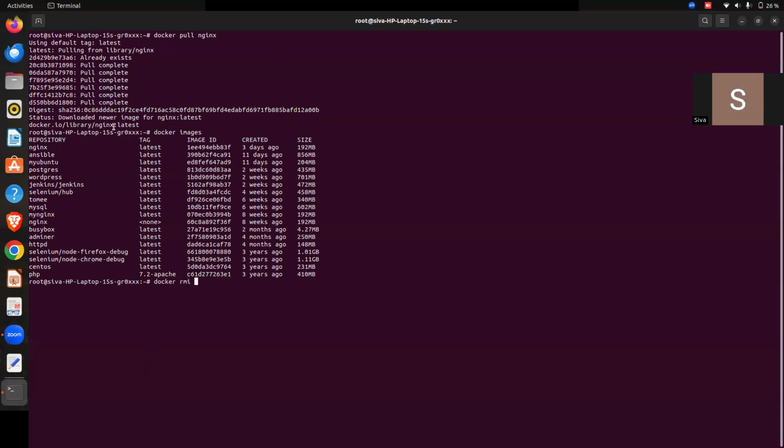So here, I don't want my Ubuntu image, so I want to remove it. So docker rmi my Ubuntu, giving the name of the image. It shows untagged, deleted. It removes the my Ubuntu image.